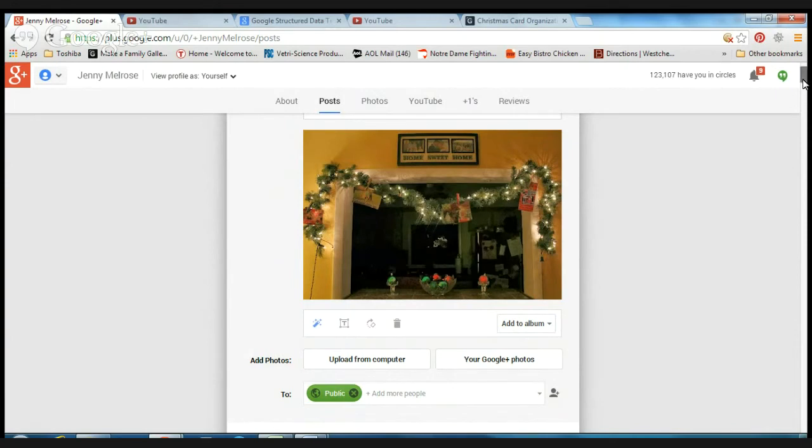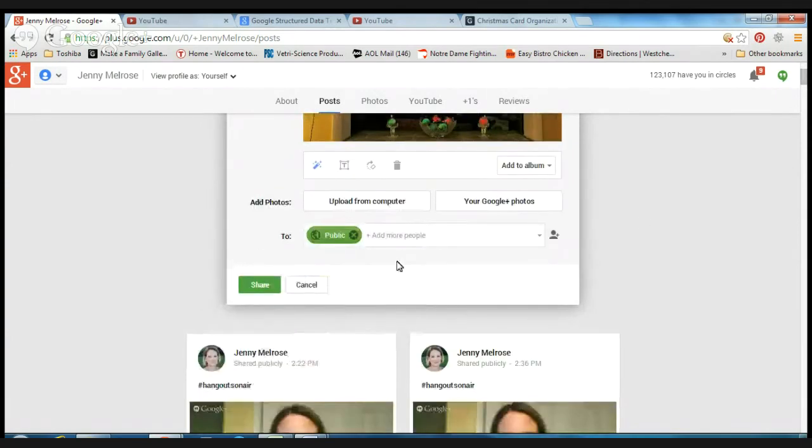Now, please pay attention to this part because so many people are doing this wrong. Down here, you want to have public, green public. Do not add your circles unless it is something that you absolutely must share with those people, because you have to keep in mind your circles are not people that necessarily follow you. Those circles are people that you follow.